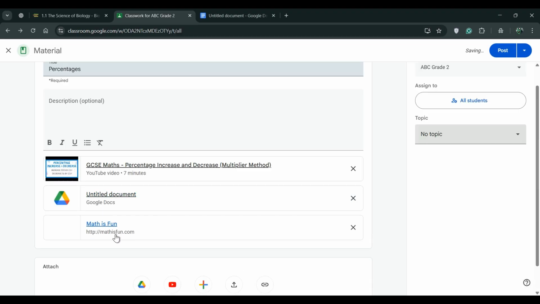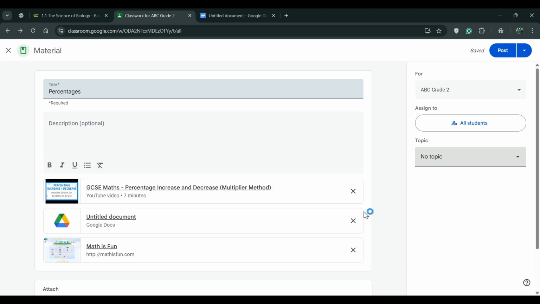So this link is over here, and now we have three things to upload here, and I can post it, or I can select a topic for it. For example, everything here is related to percentages, so I will select the topic percentages, so it will specifically be for that.